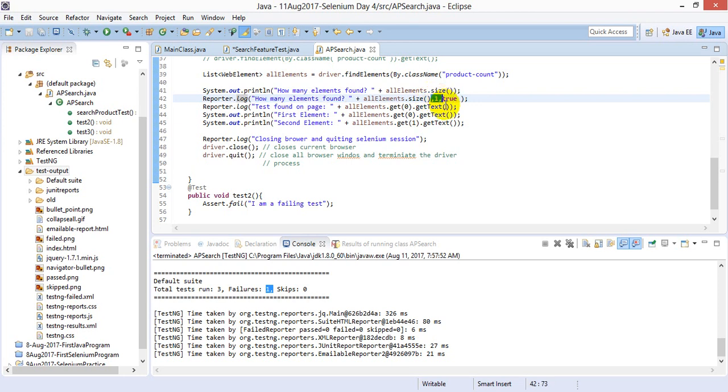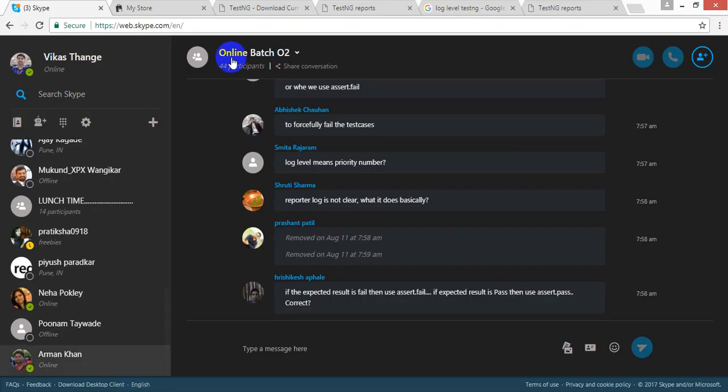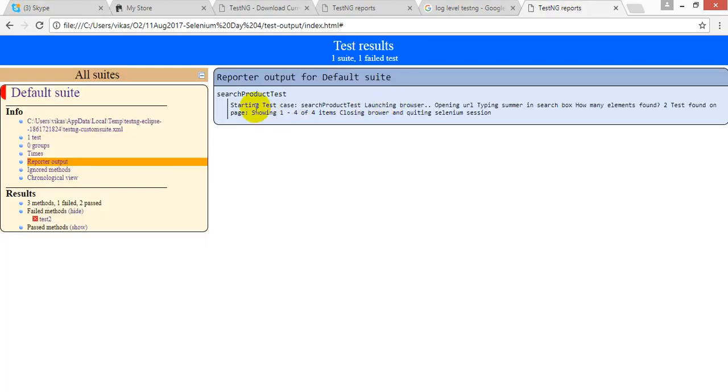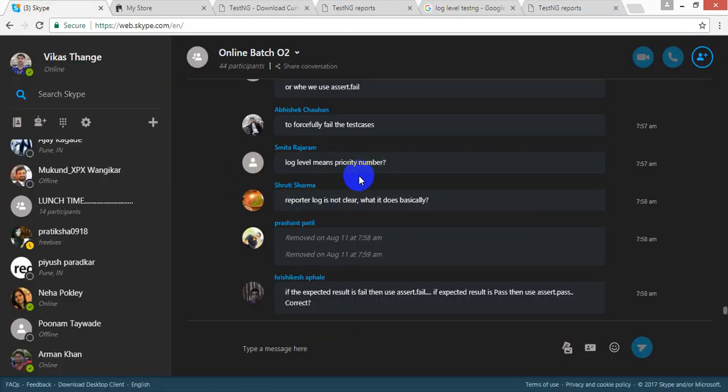So this is what we specify. So by one, I don't know actually what is the value of one. I am assuming it is info, so it is going to record that as an information message. Let me see what it is showing. Okay, it is showing nothing here because the TestNG report is not that great. Okay, let me check any other question. I hope I answered your query, Smita.